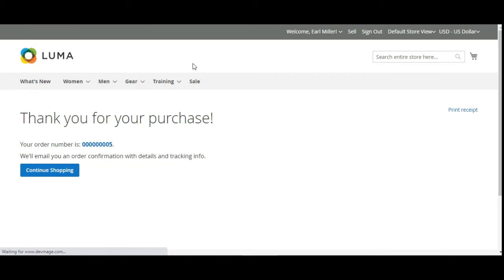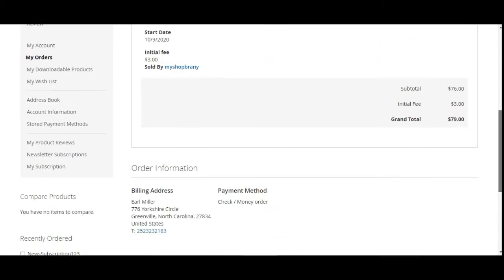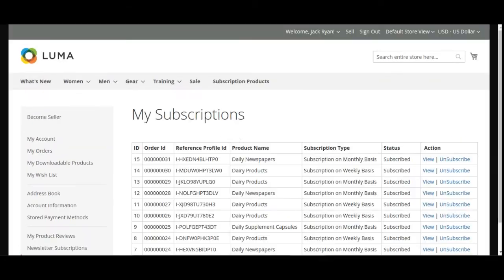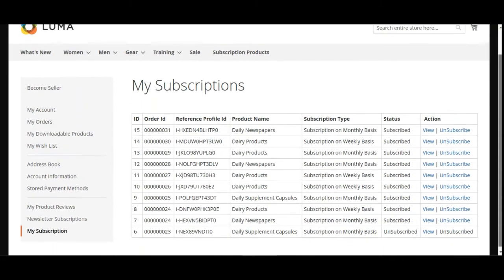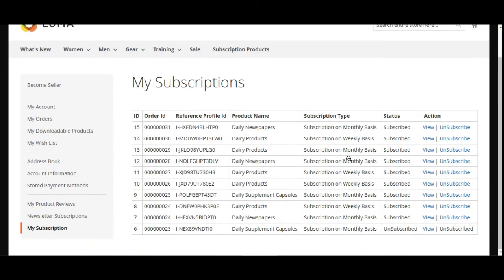So let's check the details of this particular order. The vendor product. Alright, we're good to go. Now after the customer has placed the orders for the subscription products, he can go to my subscription section, and they have the order IDs along with the reference, the profile ID, the product names for the subscription products purchased. Here we have the daily supplements, dairy products, and the subscription type, weekly, monthly basis, the other details, the status. And from here the customers can view the details of the particular subscription and can unsubscribe to the subscription as well by just tapping here on this particular unsubscribe link.